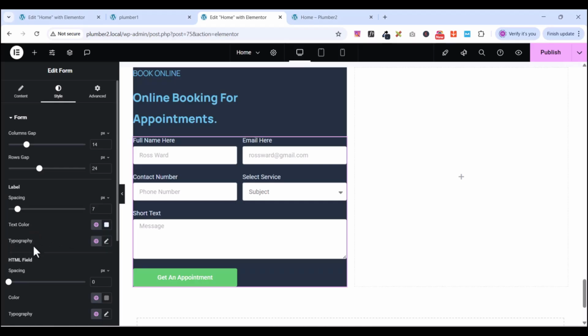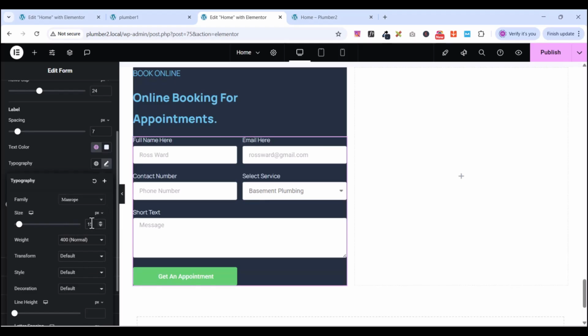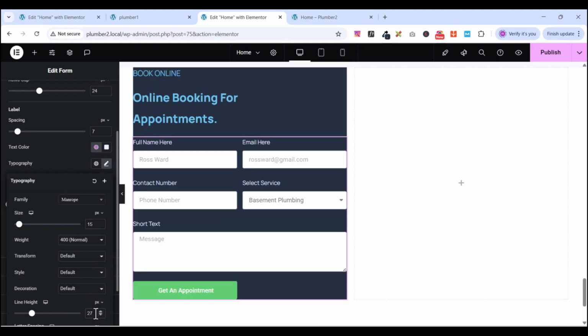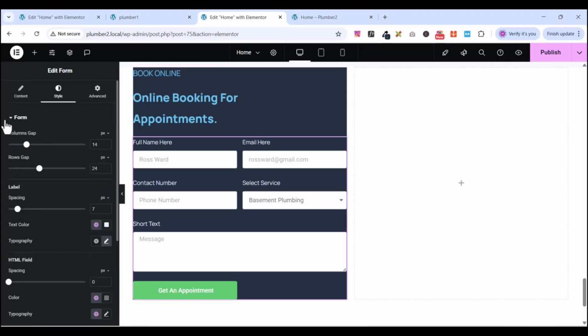Then our typography, the label typography is going to be 15. Label typography is going to be 15. Line height is going to be 27. Line height, and I think the label formatting is okay. So from here, let me go back.